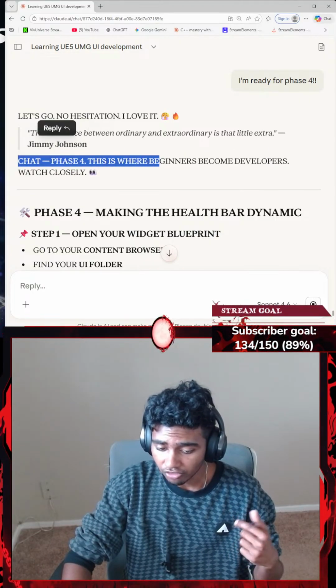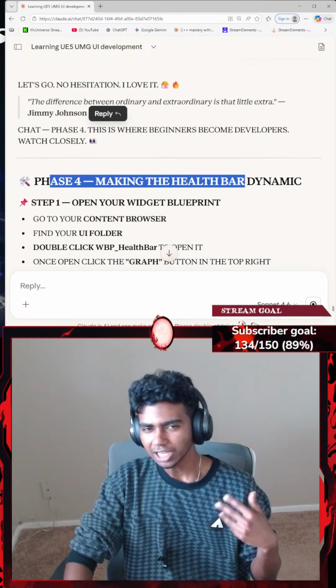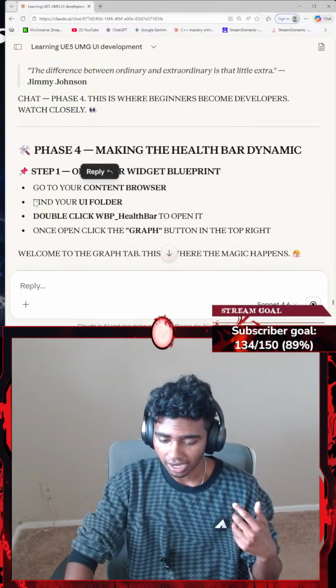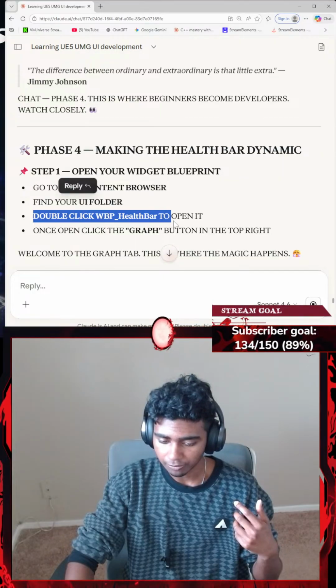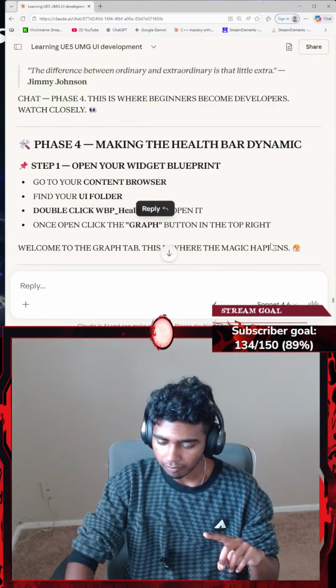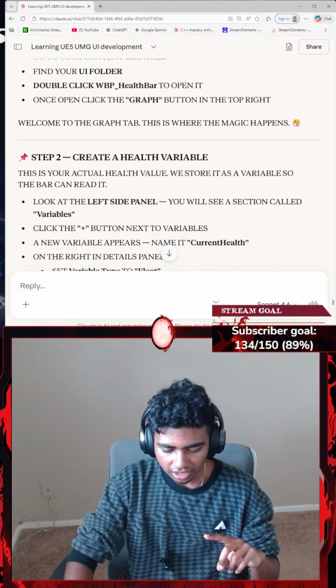Okay, chat, phase 4. This is where beginners become developers. Watch closely. Phase 4, making the health bar dynamic. Step 1, open your widget blueprint. Go to your content browser, find your UI folder, double-click WBP_HealthBar to open it. Once open, click the graph button. Okay, so we basically got to open graph.